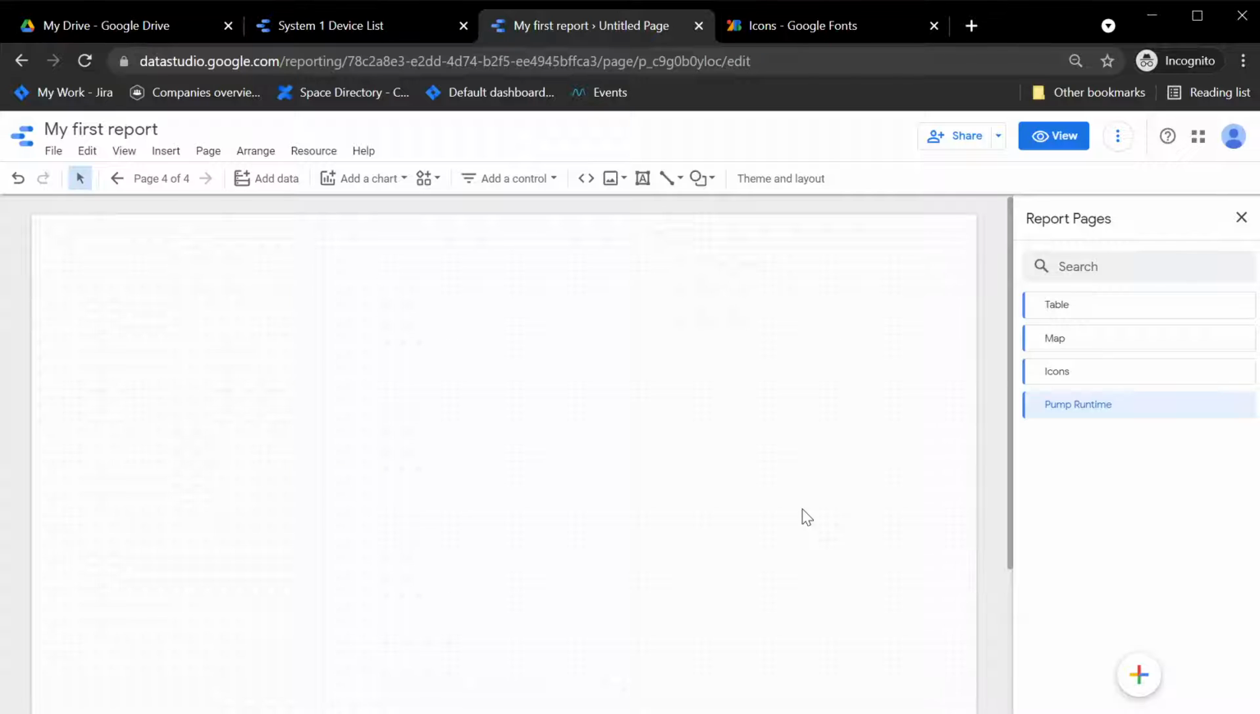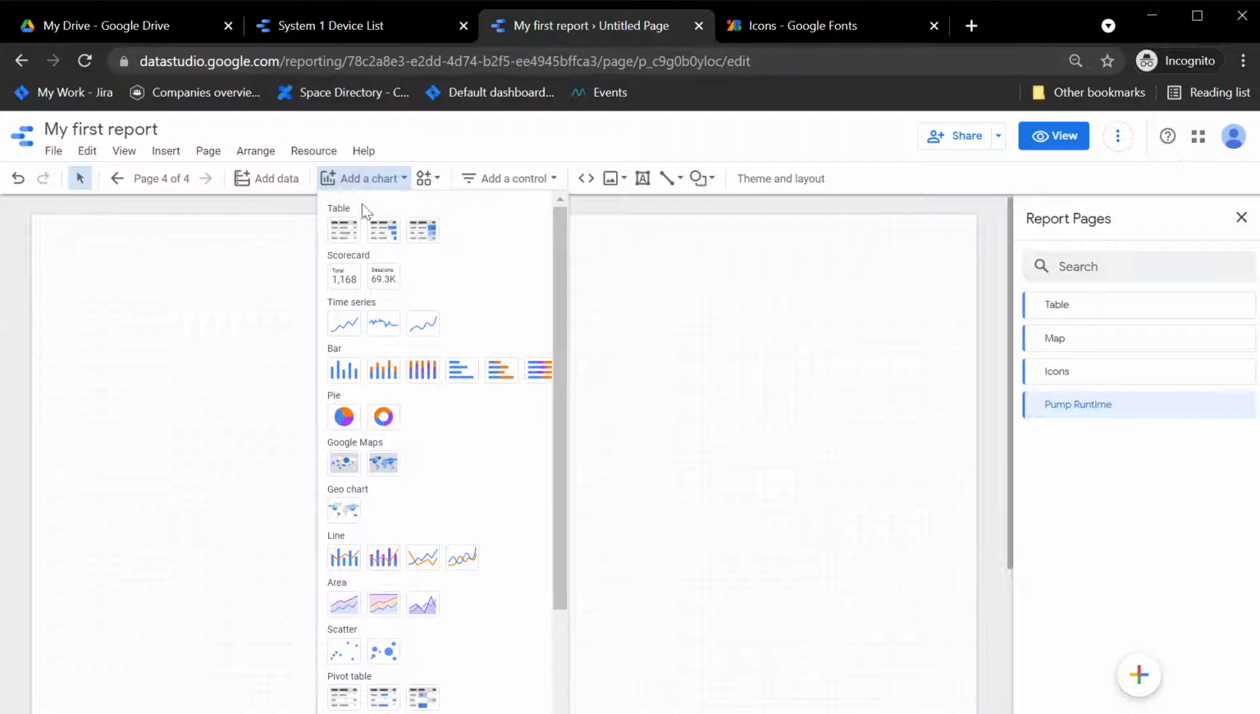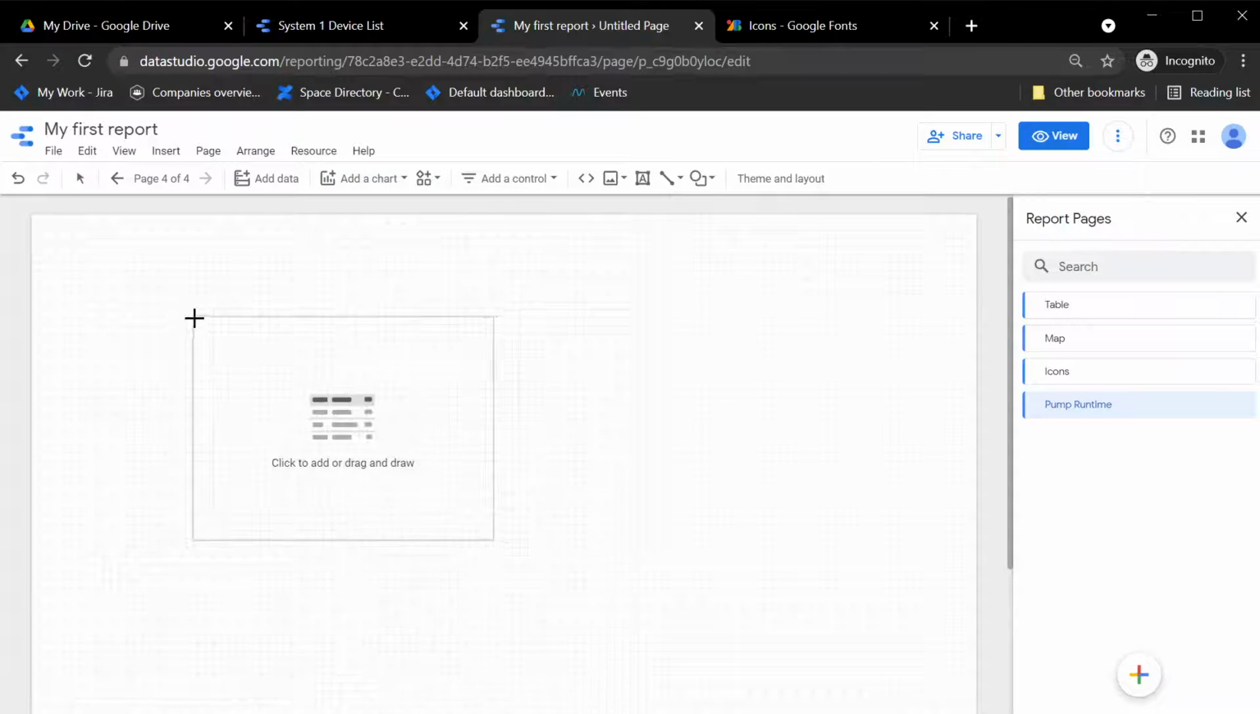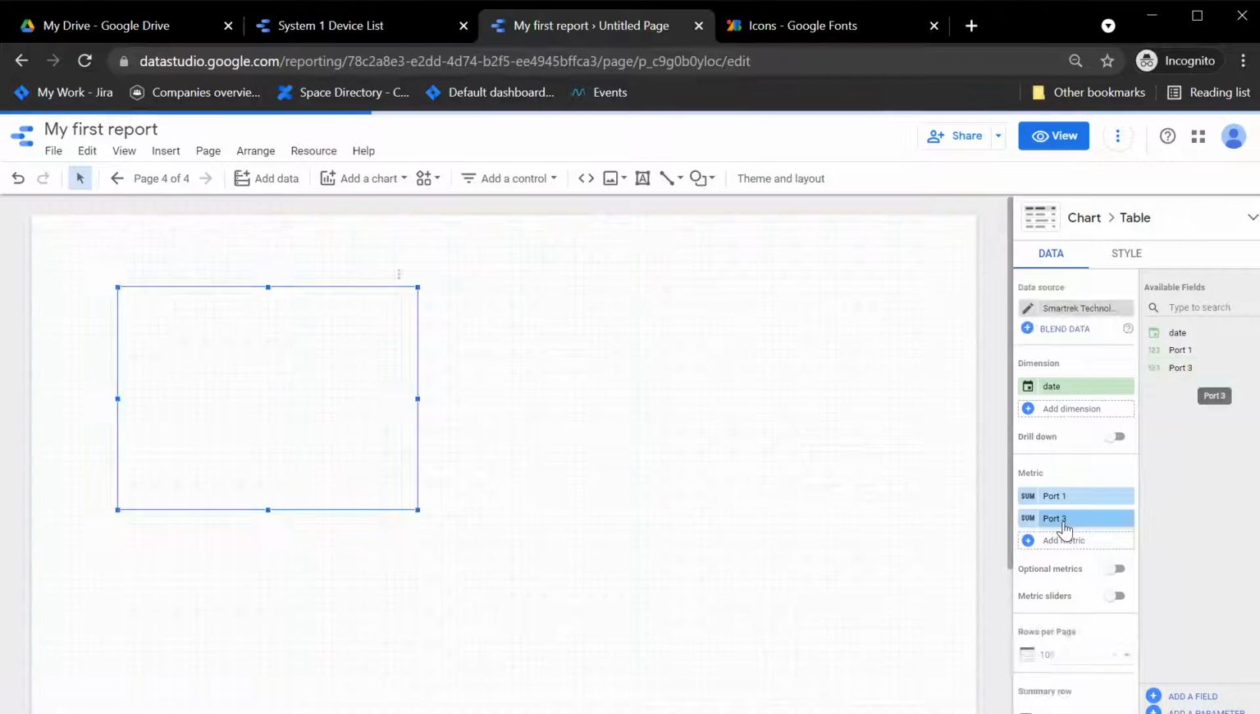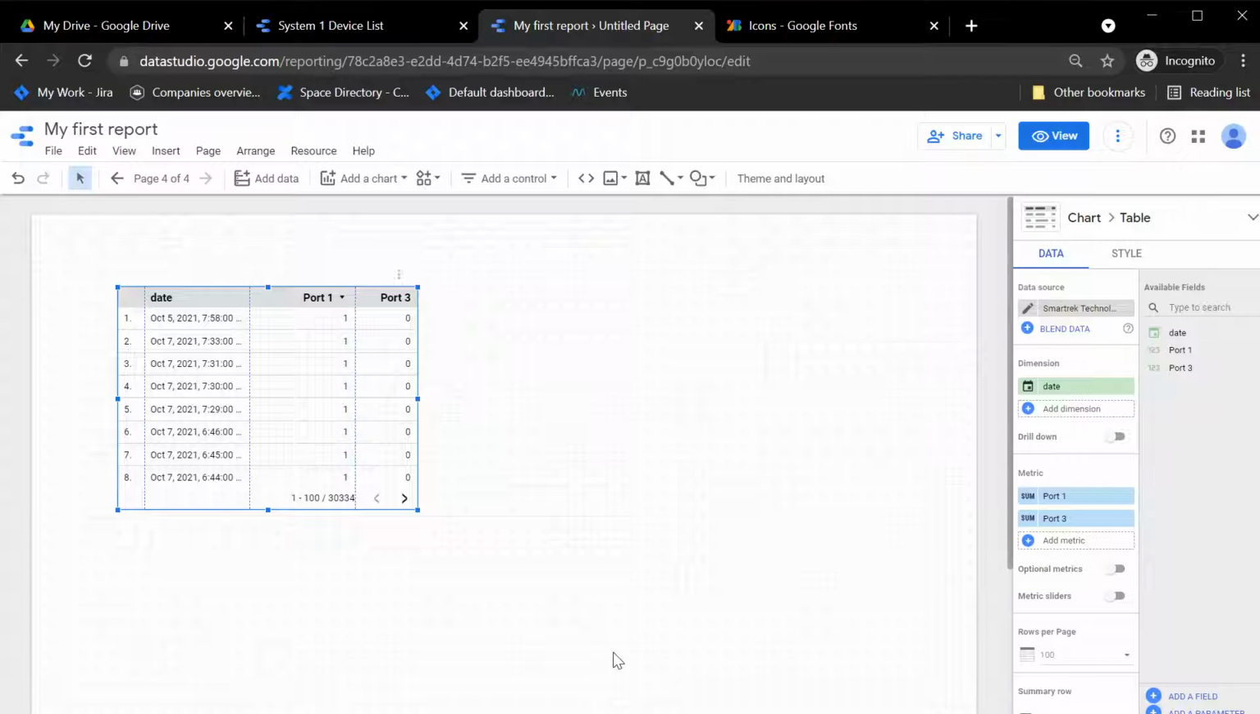So let's first peek into our data set. To do that, we're going to add a table. So let's go ahead, select Table, add the table. We're going to select the date as the dimension and port 1 and port 3 as the metric. All right.